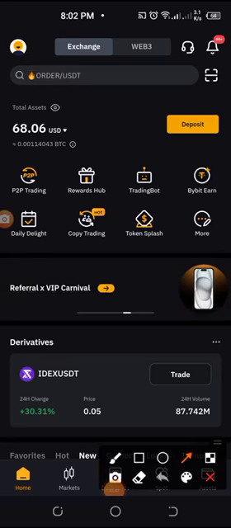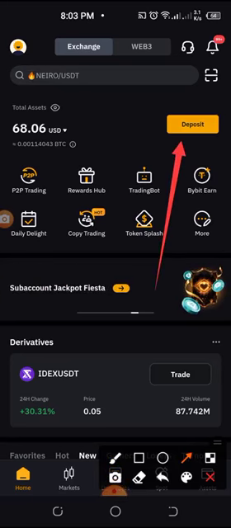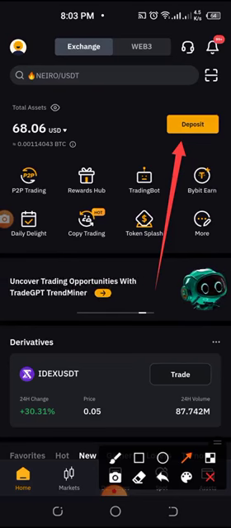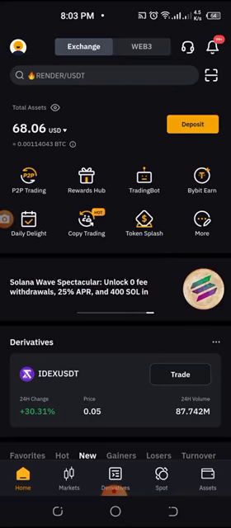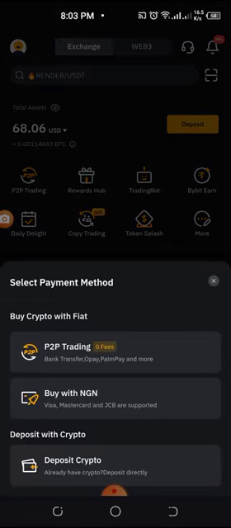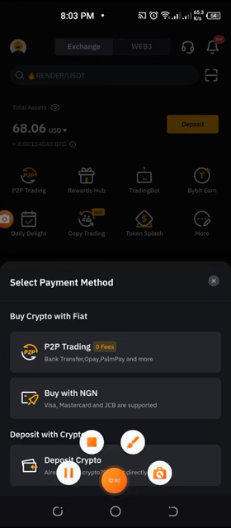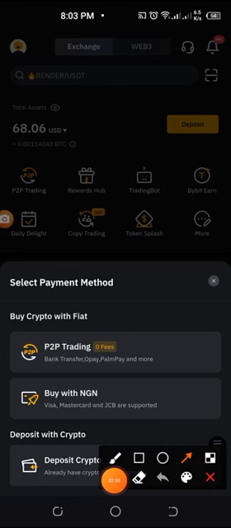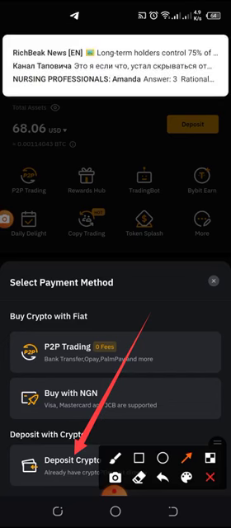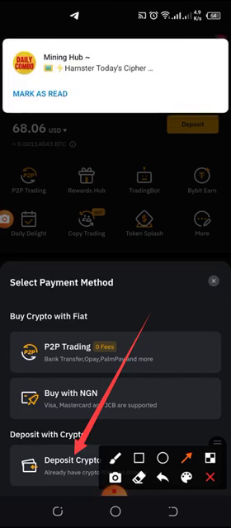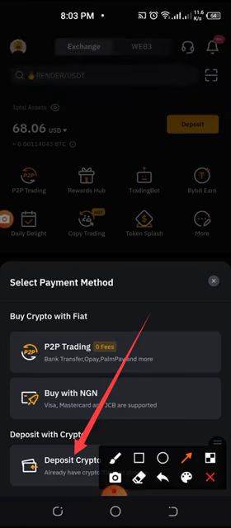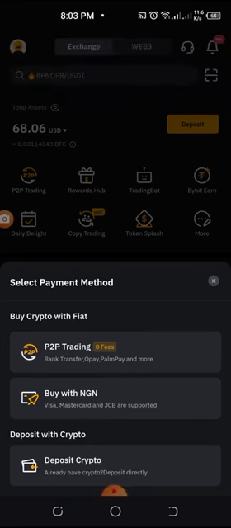Now, this is the home page of Bybit. You will hit this deposit. So let's click on deposit. So now we are going to choose the option of deposit crypto, which is this one, because you are sending in crypto. What you are going to deposit have already been converted from crypto to crypto. You are not sending in fiat currency. You are not sending in paper money. You are not sending in any other thing, but you are sending in cryptocurrency because USDT is one of them. So we hit on that and open it.